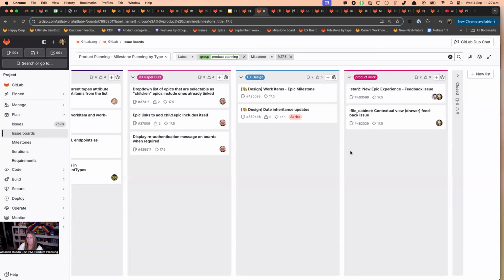And then lastly, I've also included what I'm working on. I actually have a validation issue that isn't in here, and I'll figure out why. I probably forgot to put the product work label on it, but I have two feedback issues. One is the new experience, and the other one is the contextual drawer view.